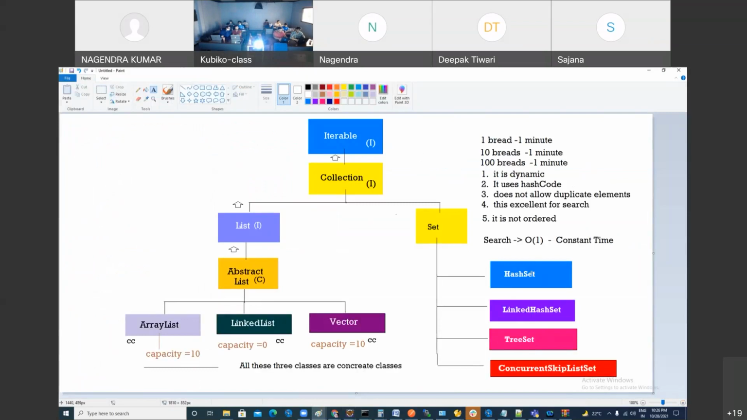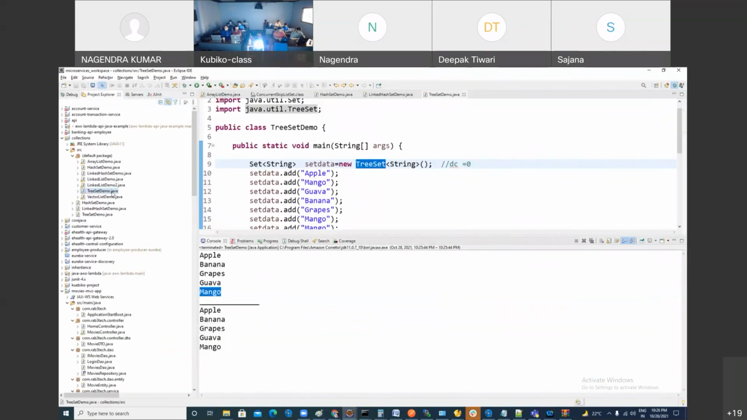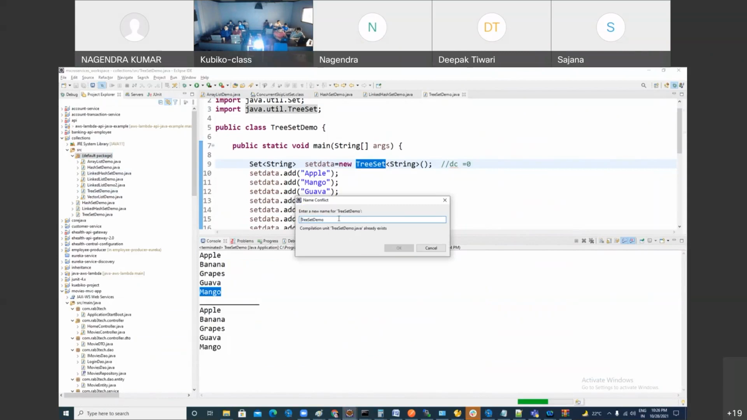Yes, sir. HashSet does not maintain the order. LinkedHashSet maintains the order. TreeSet stores data in the sorted form. Sorting, right? Last but not least, concurrent. If you got confused, let me know.